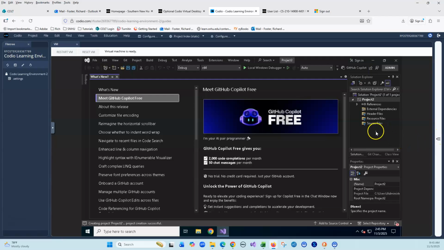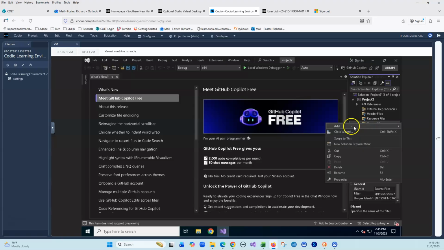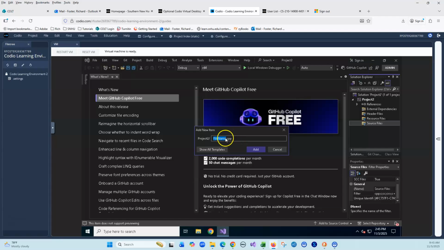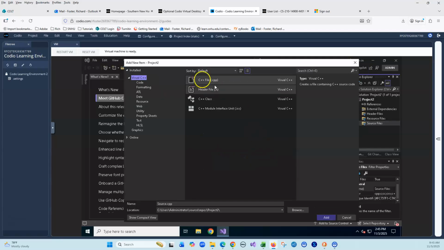To create an actual project file, right-click on Source Files, and then click on Add and New Item. It will bring you to this screen here, and you can put in whatever file name you want. If you like more advanced features, click on Show All, and then you want the CPP file. Notice that it automatically has source.cpp, so you just change it to whatever you want to call it.